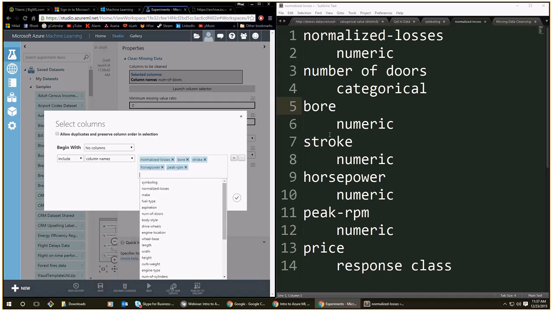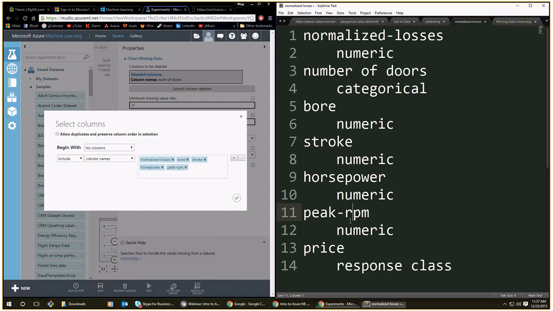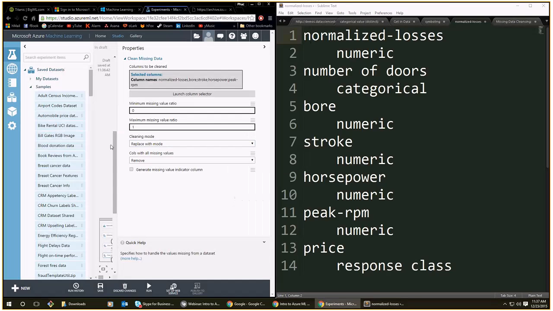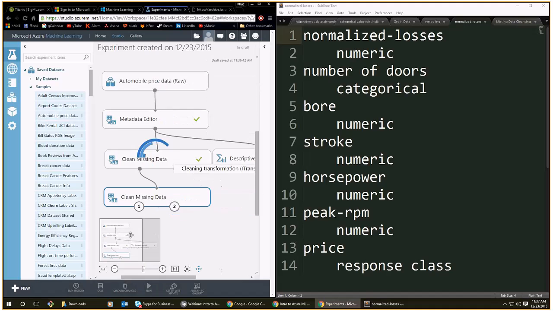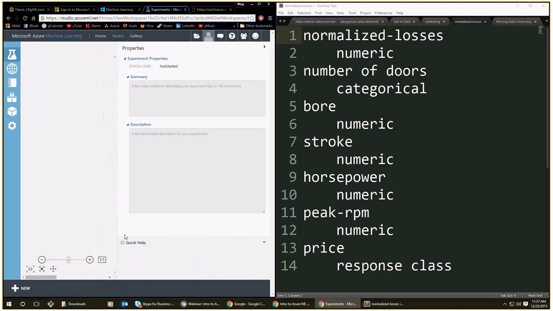Okay, so bore, stroke, horsepower, peak RPM. Is that right? 1, 2, 3, 4, 5. All right, I have 5 values. So you notice that it's going to go through and select these 5 columns, and we're going to replace them with the median. So we'll go ahead and run this. And by the way, you guys see this window down here?